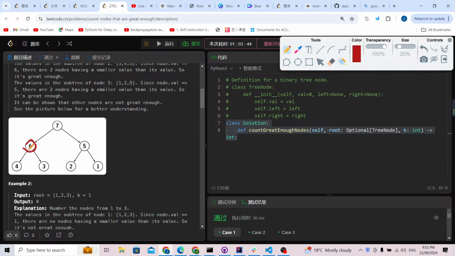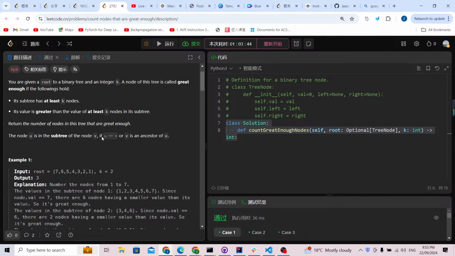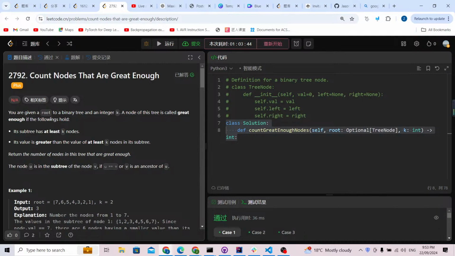If the subtree of this node 6 has the nodes 4 and 3, the number of nodes is going to be more than or equal to k, and currently k is 2, so this is going to be a count. And similarly for the 7 and for the 5. Let me try to explain it. We are given the root of a binary tree and an integer k.